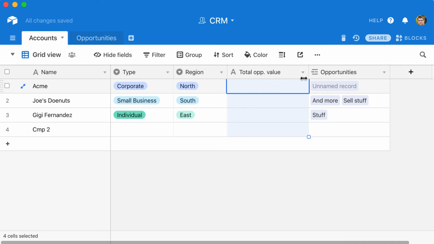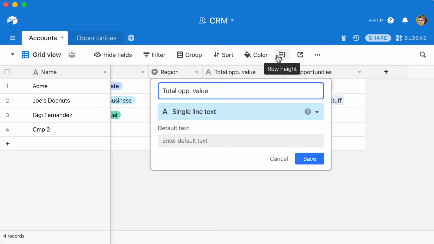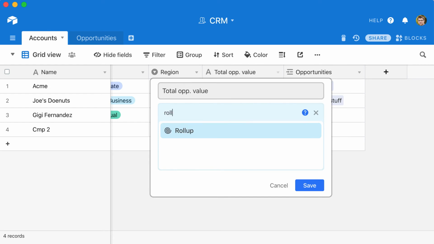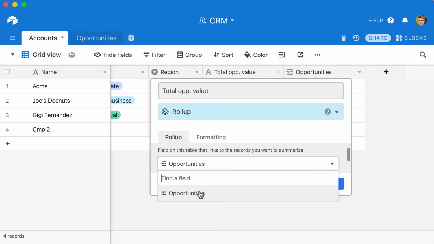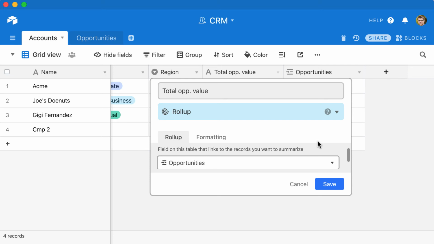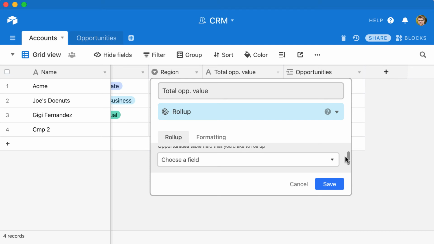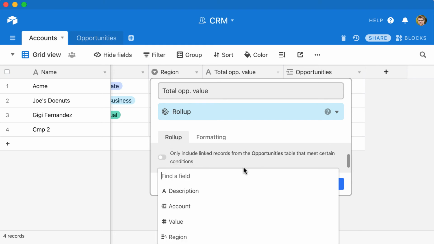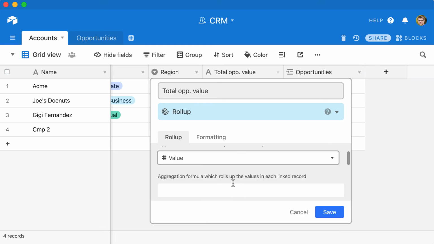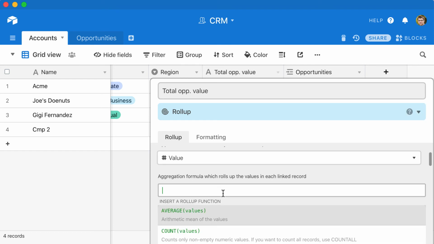This is when I use a rollup, and I'm going to choose the customize field type and search for rollup. I really like the fact that it has a search here, so I don't need to scroll a lot. I can only use the opportunities table because that's the only one linked. Then I choose which field I want to see: the value field. And I can choose how it rolls up the data. It can give me a sum, or maybe a count, or maybe an average. It depends on what I want to see.